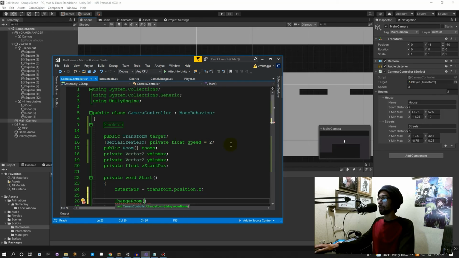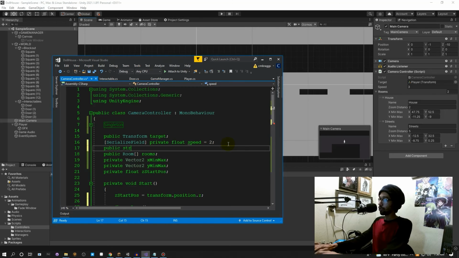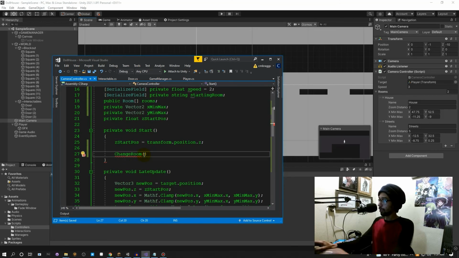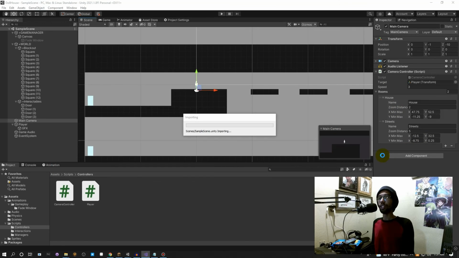So we actually need to come up here to the top, do a public string called starting room. And actually we could probably make this a private string and then just serialize it like so. Okay, so then we're going to just put in our starting room like so. Hit Control S and then head back over into Unity.